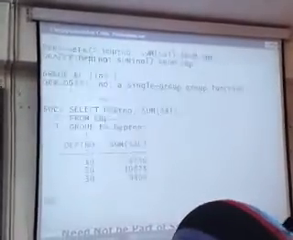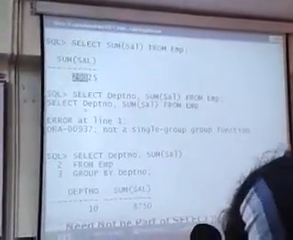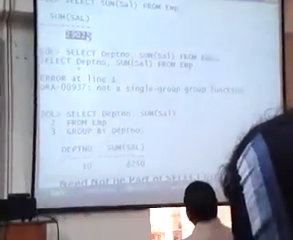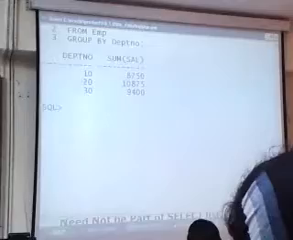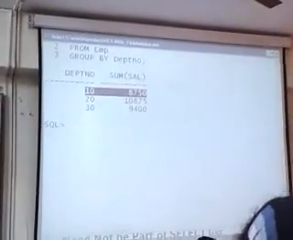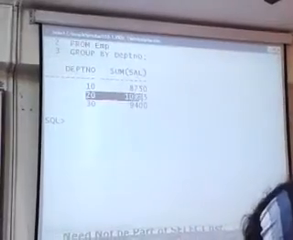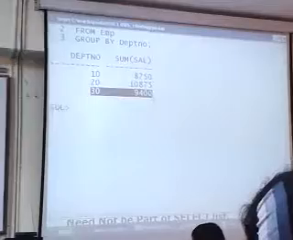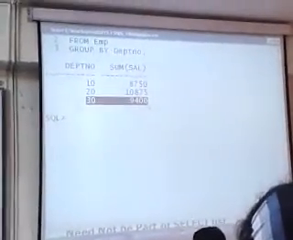This very clearly shows that the 29,025 invested in the overall organization is actually nothing but 8,750 in the 10th department, 10,875 in the 20th department, and 9,400 in the 30th department. That's how it is separating the process.